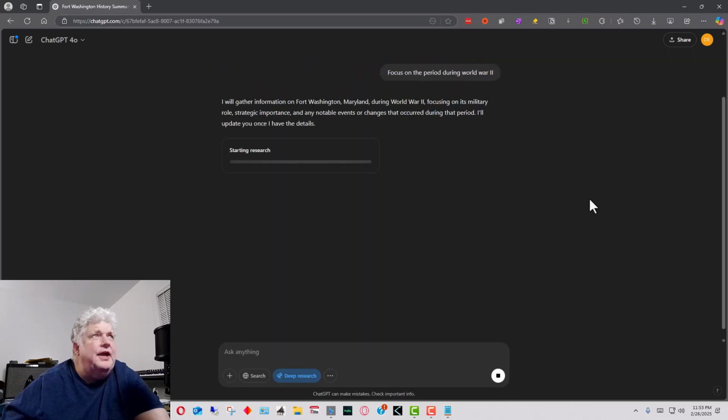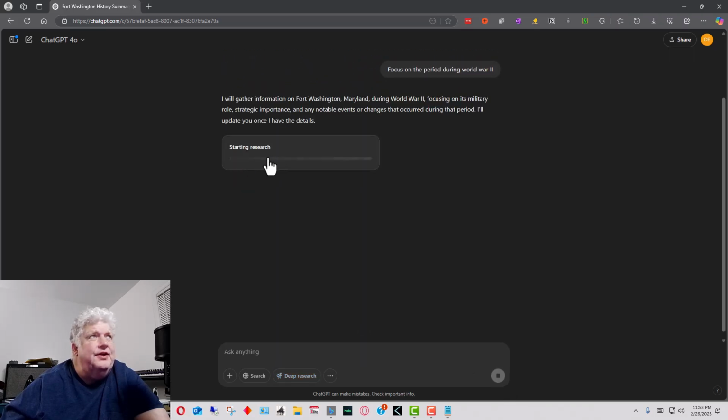Now it's going to start to gather information, and you'll see this thing right here where it says starting research. And it's going to go through this, and it can take anywhere from 5 to 30 minutes. So we're going to actually skip ahead. I've already done the search, almost like a cooking show. I'm going to show you what happens, but it will actually start to put up here sources that it finds and how many minutes it's taking.